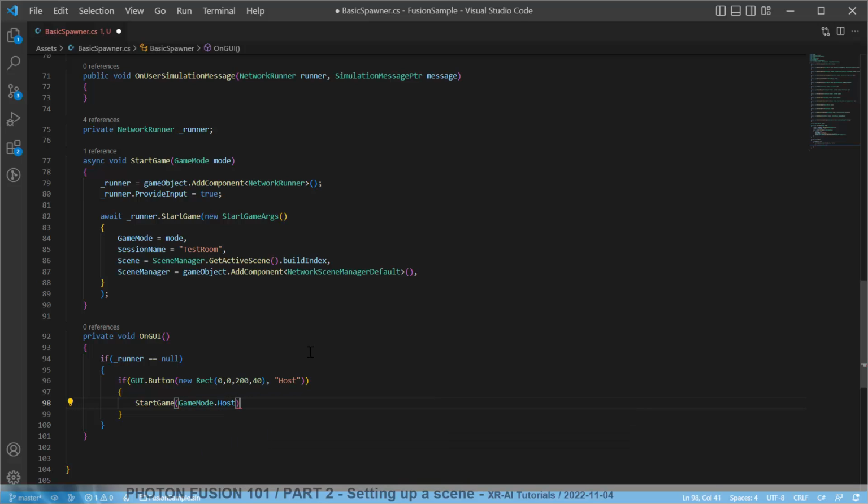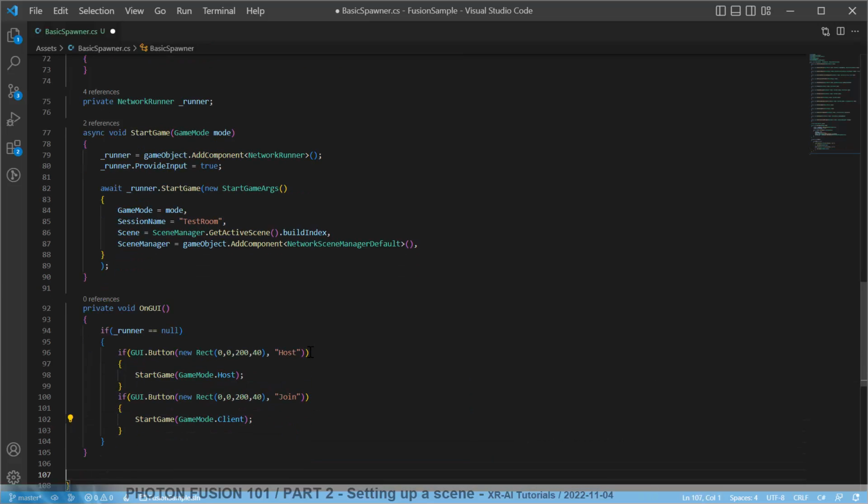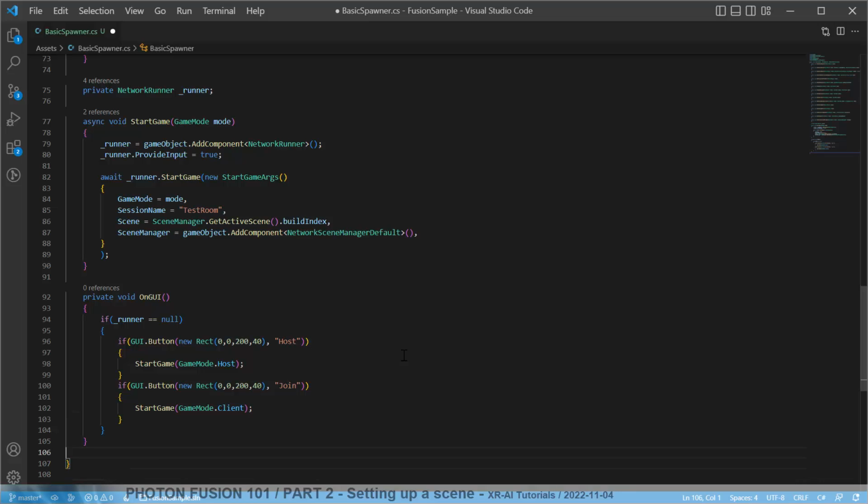And I think this very same is true in the client mode. So we want to have a Join, and this is Client. So like so, our OnGUI method, which will be created. And actually, this can be run now, but we do not have anything in here. We can just start the game, but I will just test this in a second.